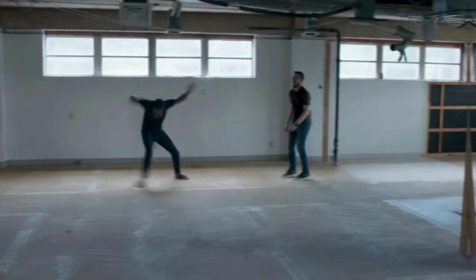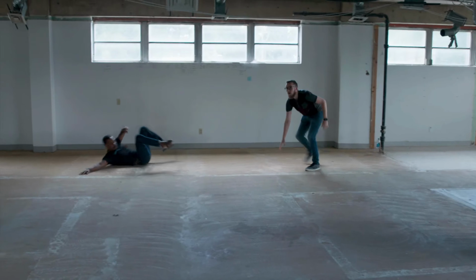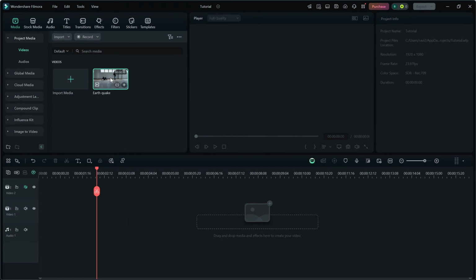Today, I'll show you how to add a camera shake effect using the earthquake effect to make your videos more intense and dynamic. Let's jump in. First, import your video into the timeline.